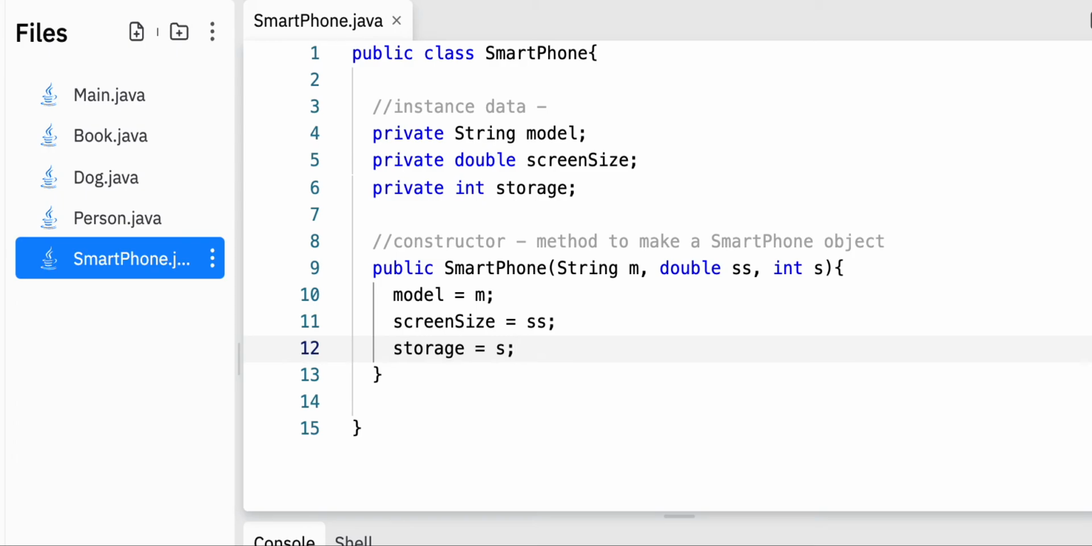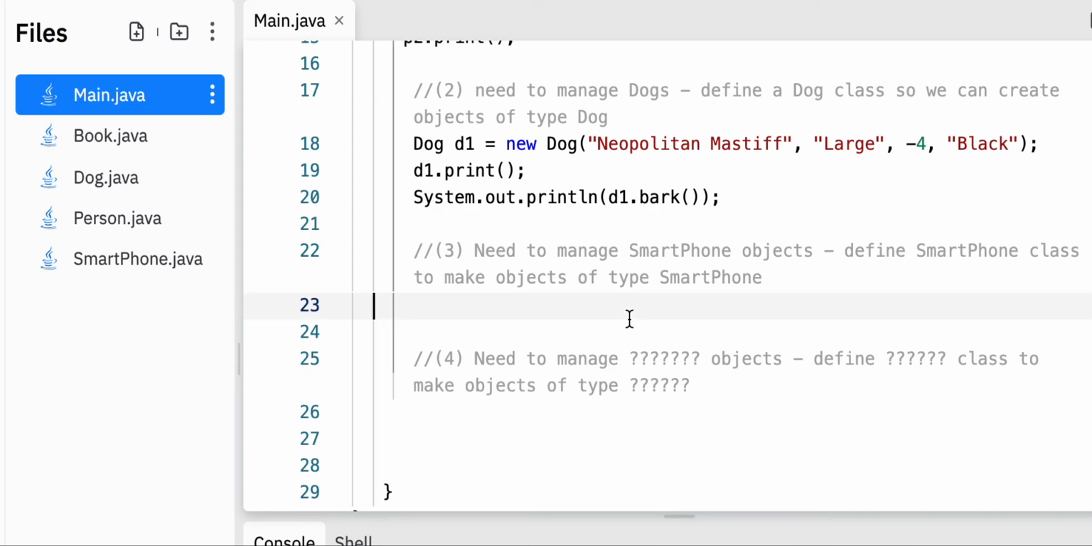All right, last part. Let's go back to main and make a smartphone object. Here I go. I'm going to say, up top, smartphone. That's the type. I'm going to call it phone0 for being the first phone. And I'm going to say new smartphone. Now I'm actually making an object, so I'm going to set it to the values that will set the data for this smartphone. I'll say iPhone 13, 4.7 for the screen size, and now 128.